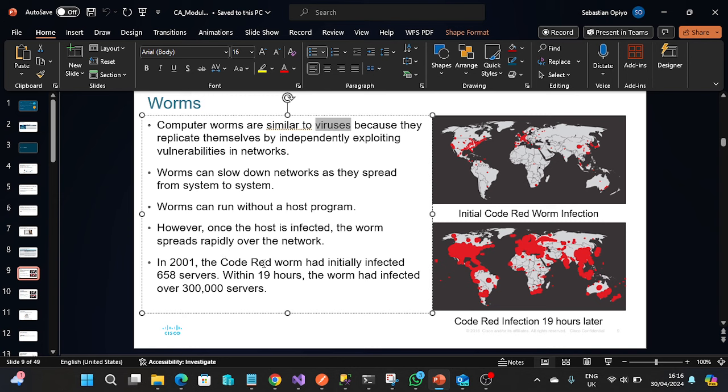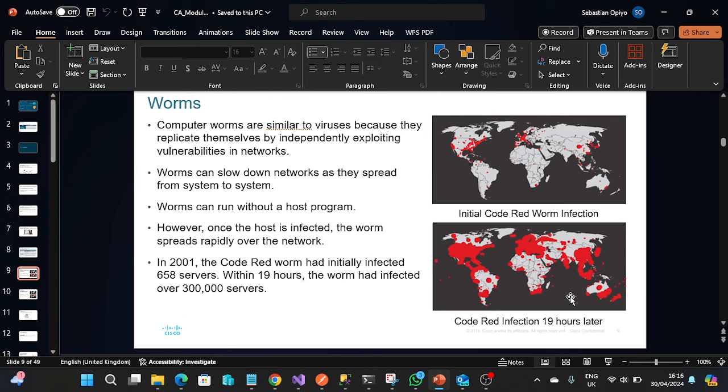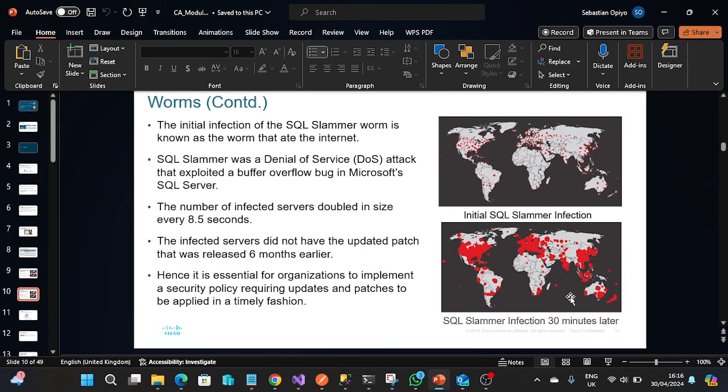So we have a good example, the Code Red worm. Maybe you should go and read on that and see what happened. Within a span of 19 hours, that worm spread across the world. Then we had Mirai and so on and so forth. There's one that was used to attack the nuclear power plant in Iran. What was the name of that? Maybe you guys can figure it out. That was also another one.